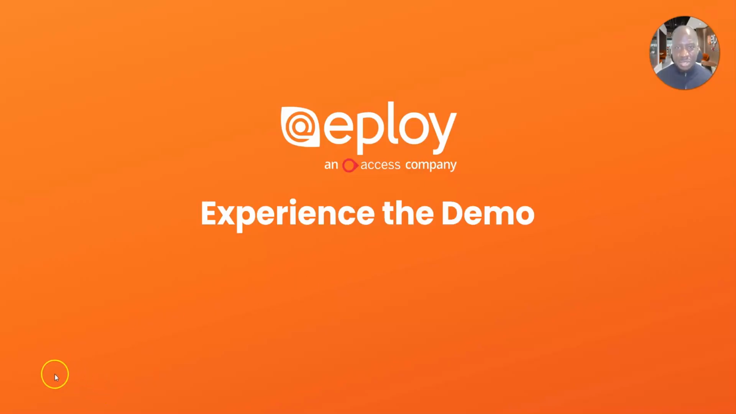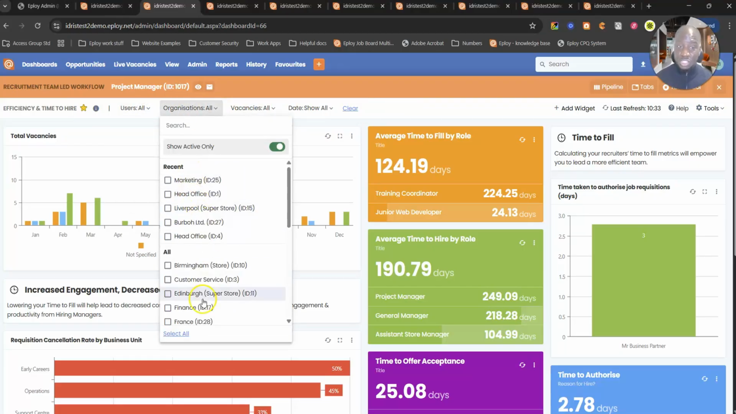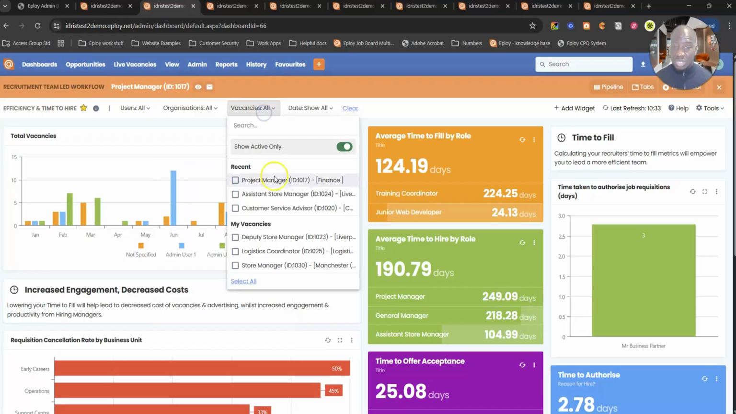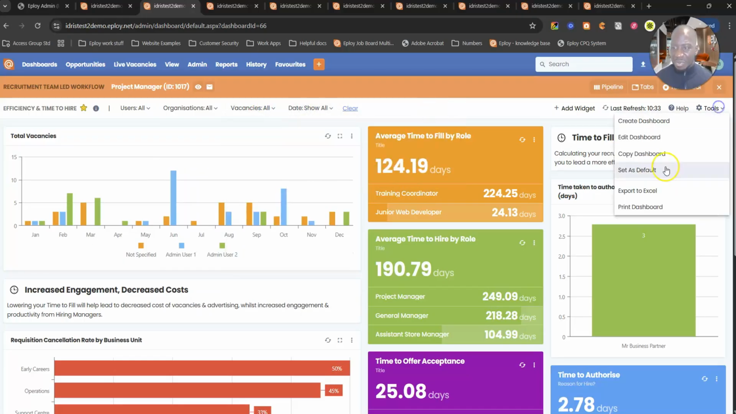So let's dive into the demonstration. So we're going to start off here, and the first thing that I want to point out to you is just at the top, this navigation bar, where you can look at individual users, you can look at specific organizations or departments, we can also look at different vacancies, we can also look at different date ranges. If we want to, we can export any of this data into Excel, we can print it as a PDF, it is completely up to you.